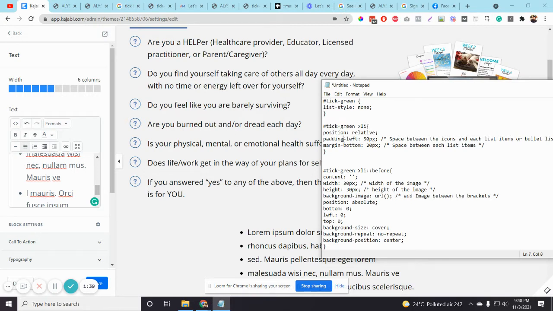The first thing I want to talk about is here. It says padding left 50 pixel. Padding left 50 pixel implies the space between the icon and the list item. Margin bottom is the space between these two list items. This is the height, this is the width. The width is 30 pixel and the height is 30 pixel. You can replace it with whatever you want. You may want a bigger icon, so you can make this 50 pixel by 50 pixel.